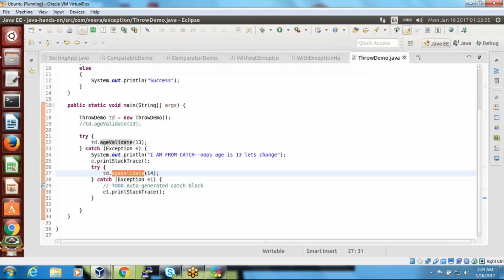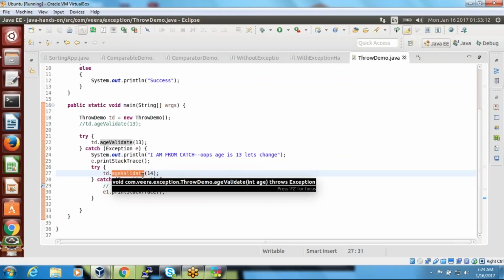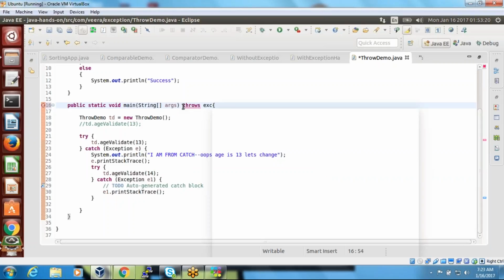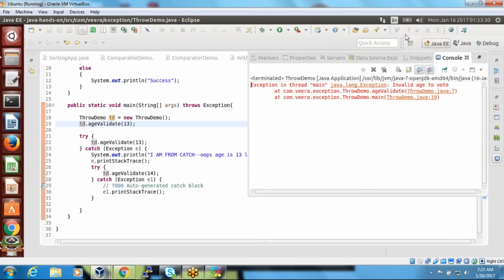If you are handling it, see here, I'm handling it here in the main method. When I'm handling it here, I don't want to give it to my caller. Let's say if I keep throws Exception here, now I don't need to keep all these things, right? Where is your other code not executed? It doesn't execute because you have given it to your JVM. So JVM printed this.